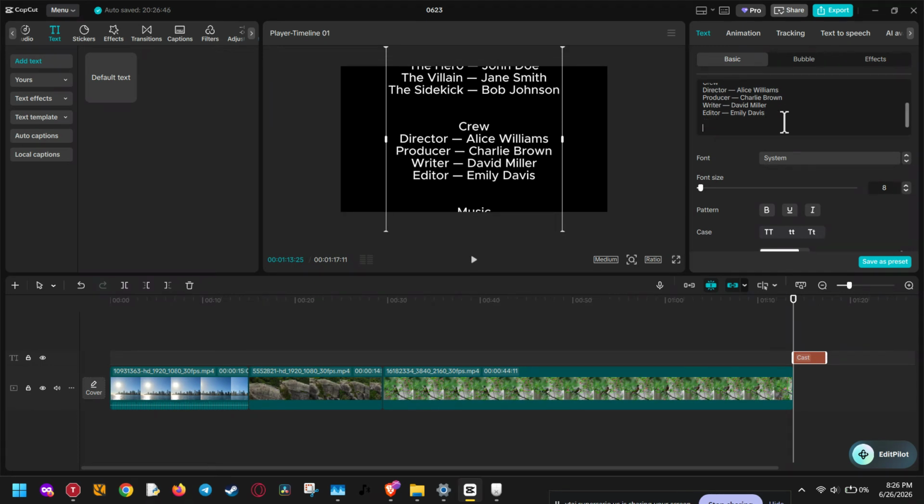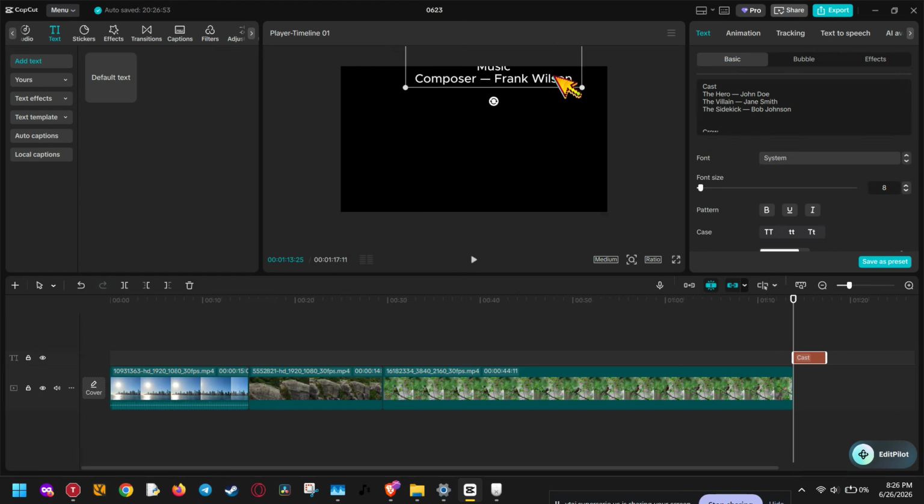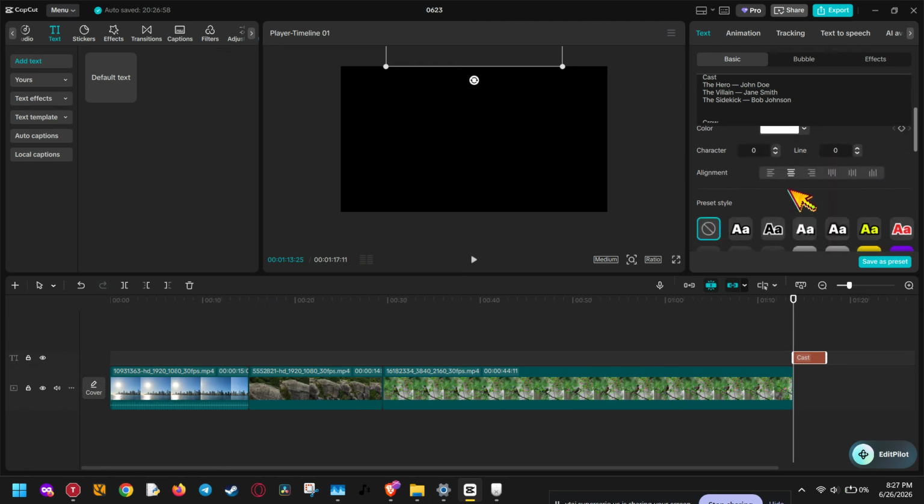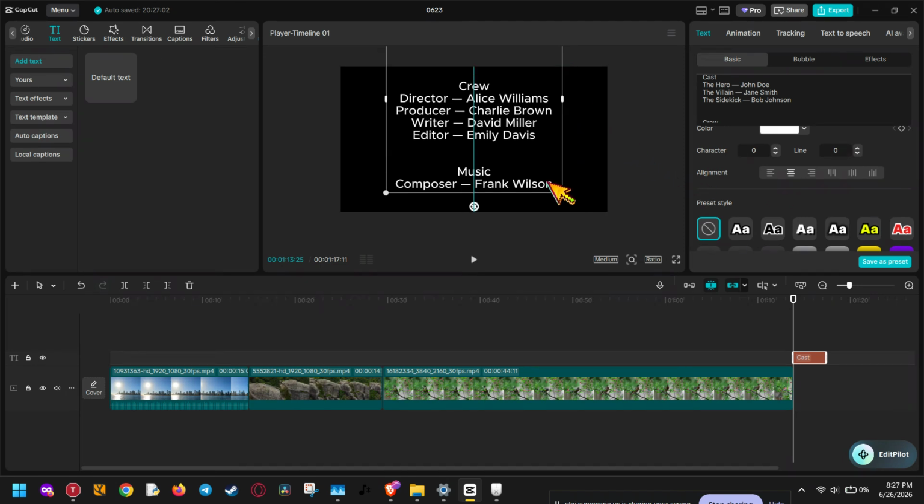Once your credits are in place, it's time to hide the text at the start. Move your playhead to the very first frame of the text clip on the timeline. This is important because the scroll animation needs a clear starting position. In the preview window, click and drag the text so it moves completely below the screen. You want the credits to begin off screen so they can smoothly scroll upward into view.